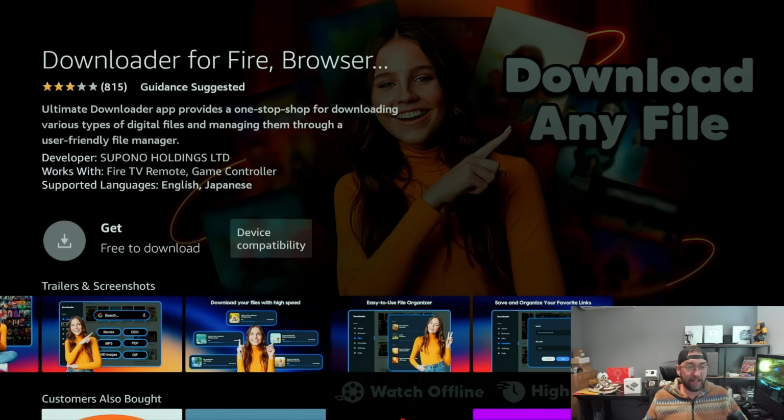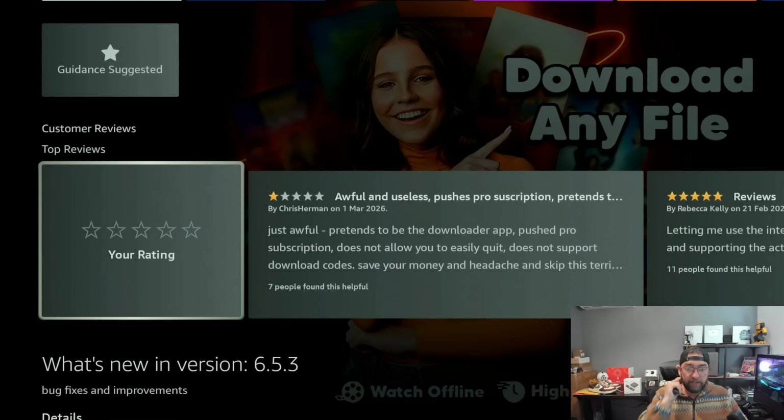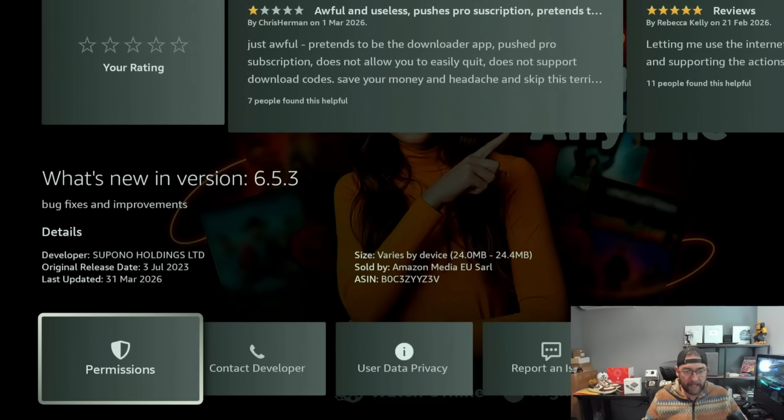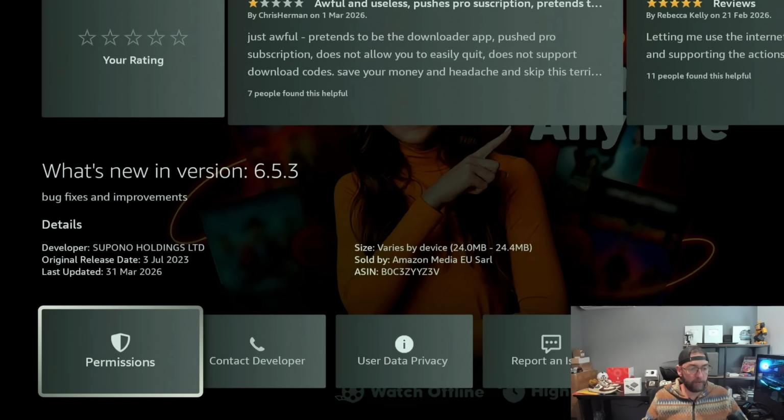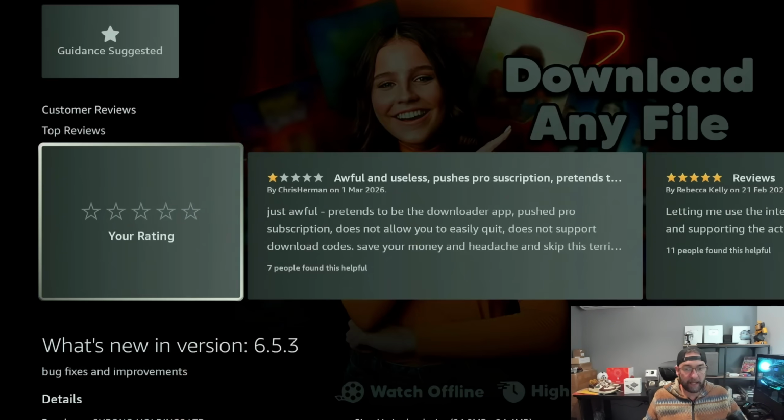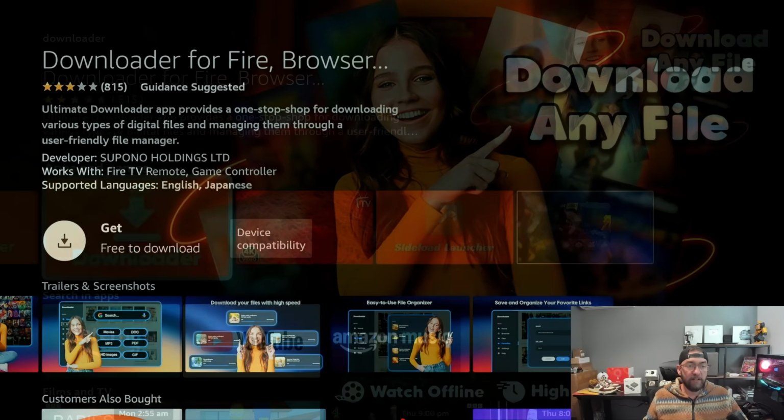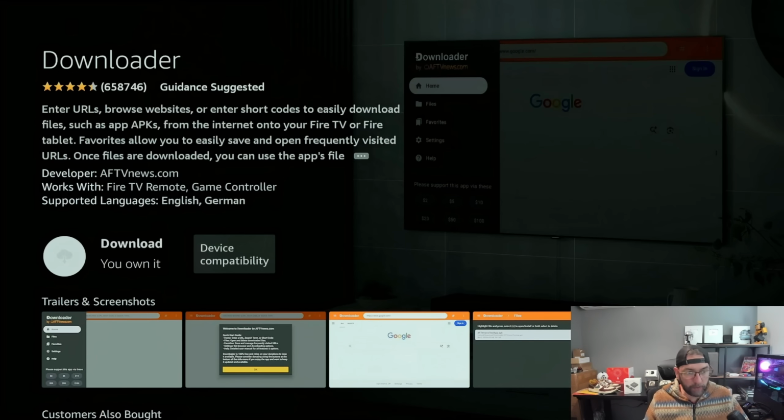And worryingly, it's had a lot of installs. Just awful. Pretends to be the Downloader app. Pushes a Pro subscription. Does not allow you to easily quit. Does not support download codes. Save your money and headache. People got fooled by this. It was even updated recently. People are getting tricked into this. So do not download that. Download the official one. You click it and you install it.